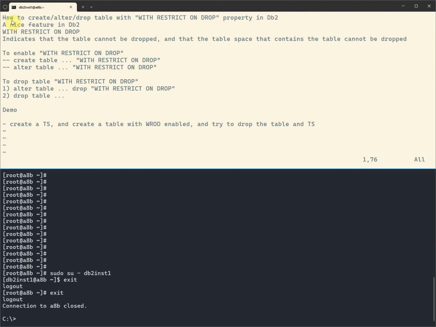Today's video, we're going to demo how to create a table with the RESTRICT ON DROP property in Db2. This property can also be set using ALTER TABLE, and when you try to drop a table with this property, you have to take special care.